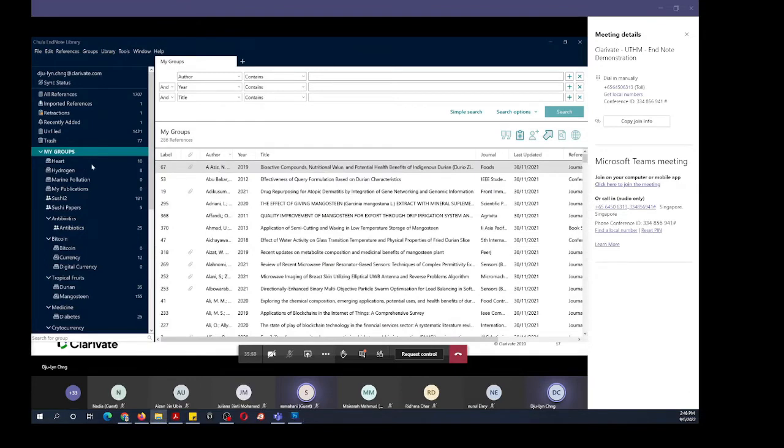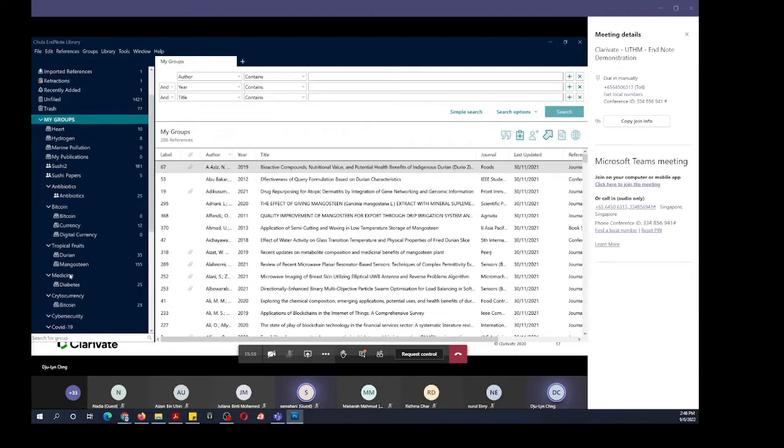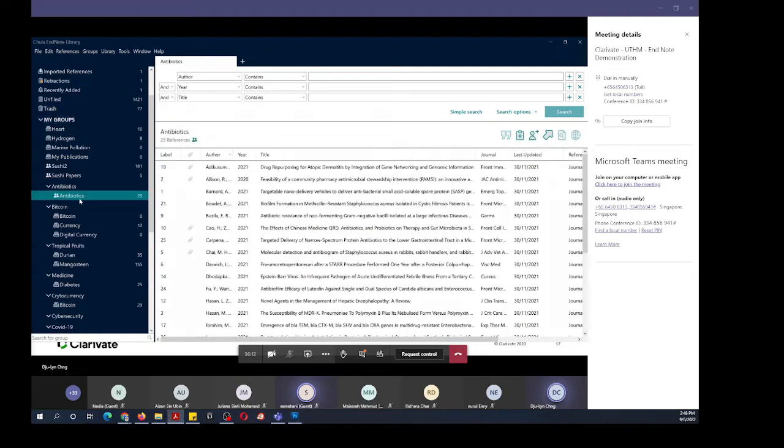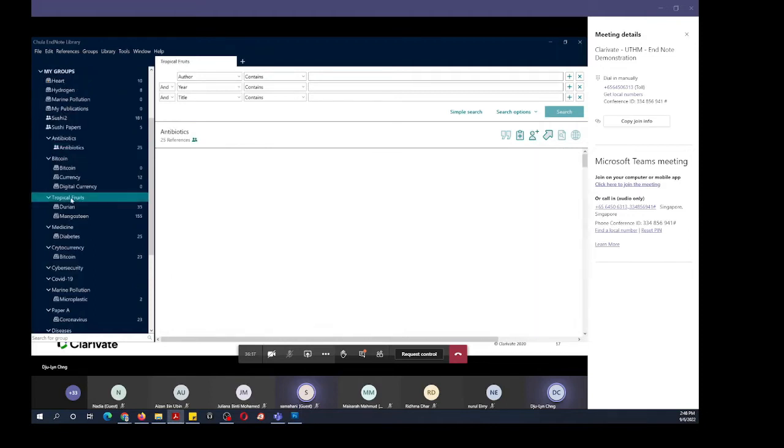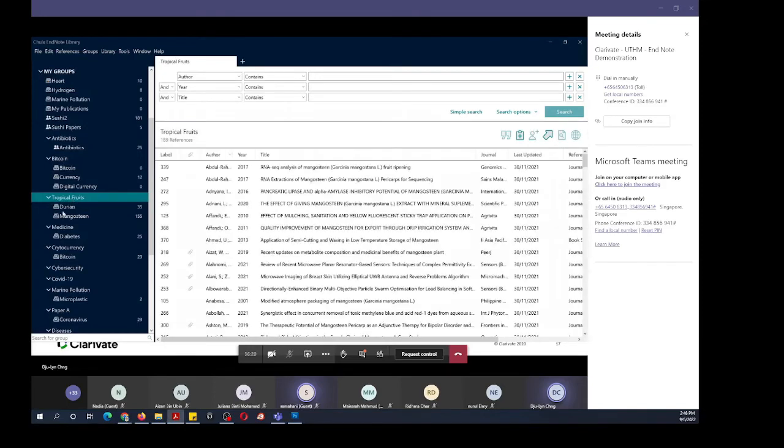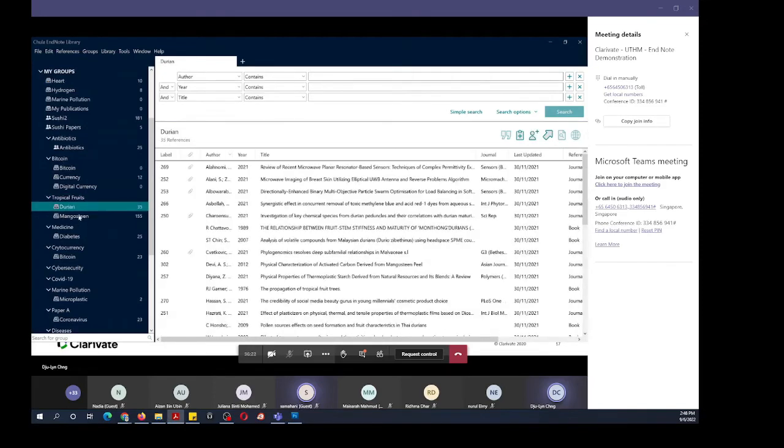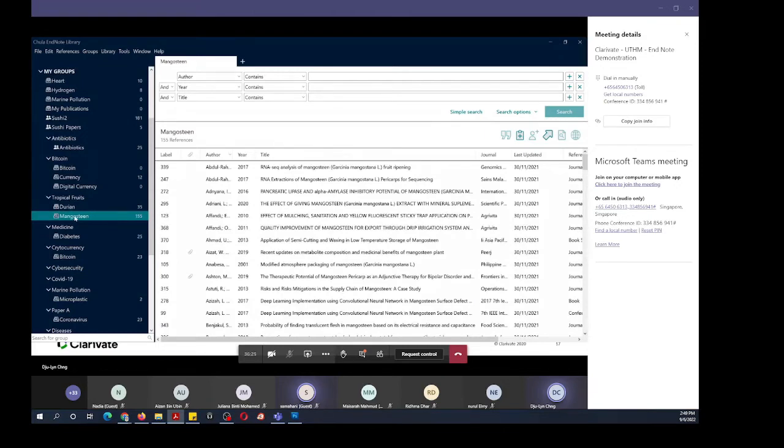So you can see here, it looks like a bit of a mess, but because of the various demonstrations I've done, we've created multiple types of folders. But what you can see is, if, for example, you want to group your papers into a particular category, you can easily create groups like antibiotics, and then a separate group under antibiotics for a specific medicine, for example. Or even for things like tropical fruits. If you're doing a research paper on tropical fruits, you can create a folder for durian, a folder for mangosteen, and then you add those references in there.